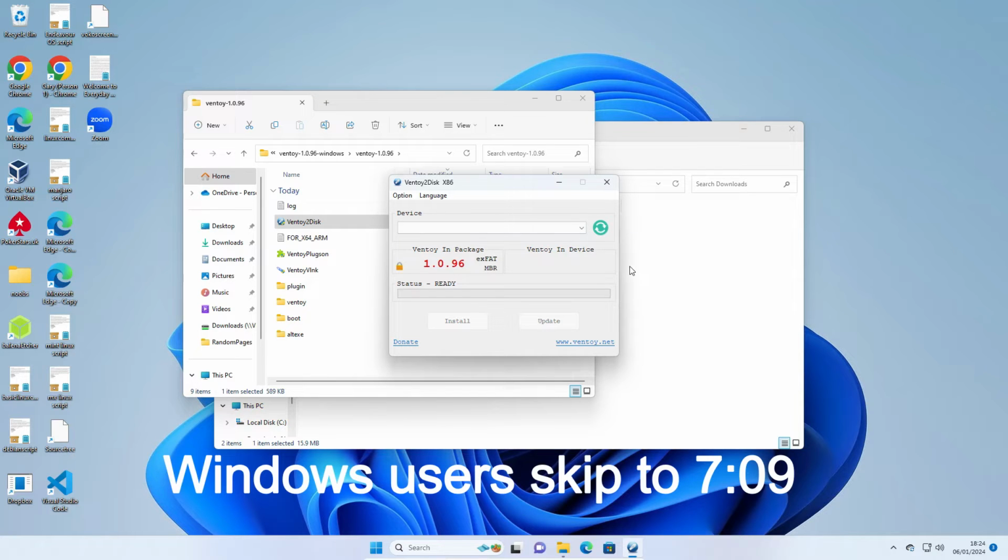So I'll now show Linux users how you install it for Linux, and then I'll show you how to actually use the application itself.